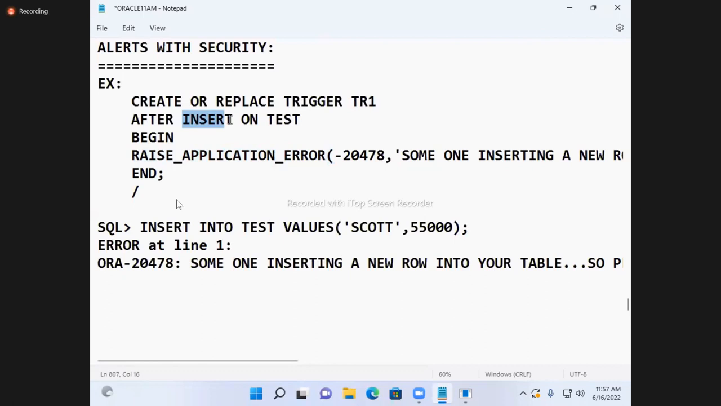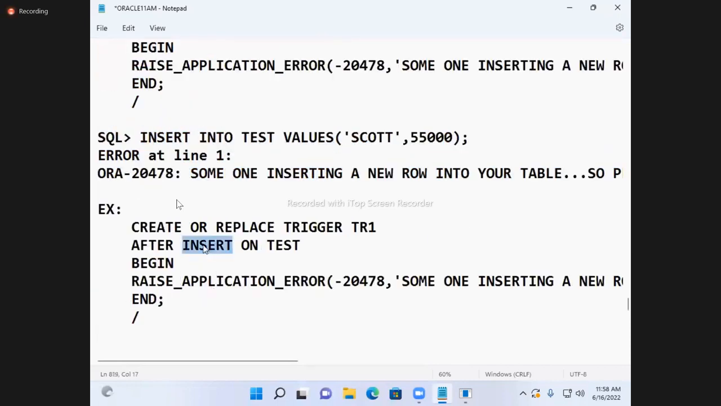Can you update or not? Yes, the same thing. So I don't write it, I'm just giving it here. And use what now? Update. And here what do we say? Someone updating a row in your table.